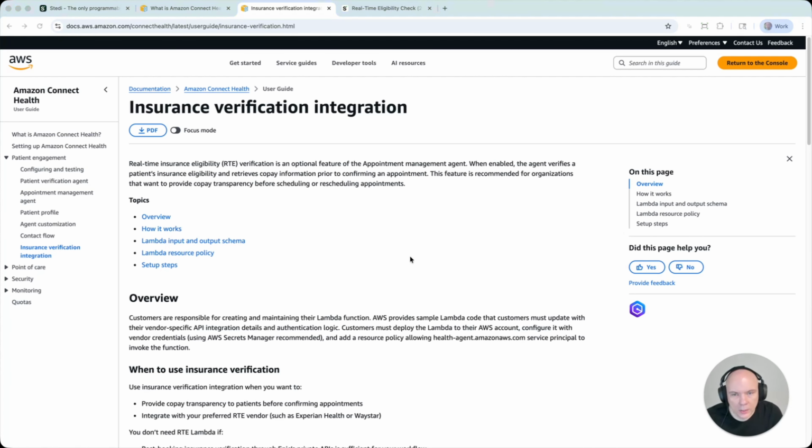Real-time eligibility checks are standard healthcare transactions. They return information about a patient's insurance coverage and benefits. A patient engagement agent can use an insurance verification integration to verify a patient's insurance coverage while they're live on the phone and also return things like a copay.